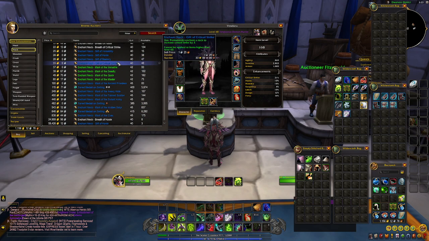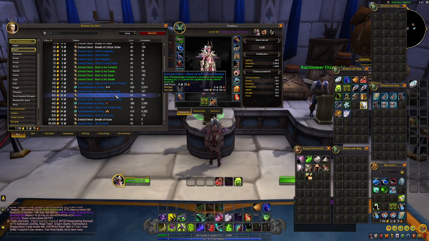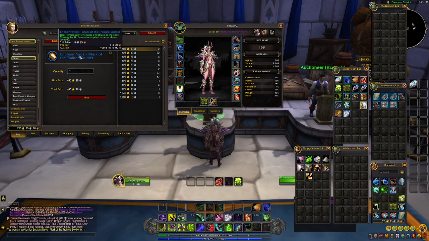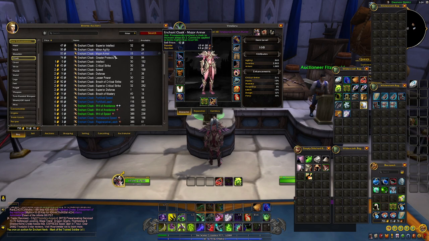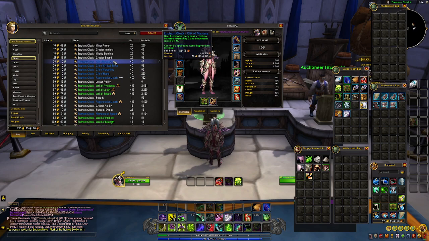So since it's so expensive, I'm just going to go with a different one. Yeah, we'll go with Trained Soldier. That's going to eat up most of my gold there. The next one you can look for is a cloak. So you just click cloak on the side here. I usually go with something that says gift of, and then whatever substat I want.